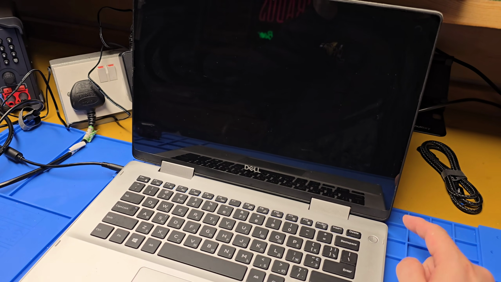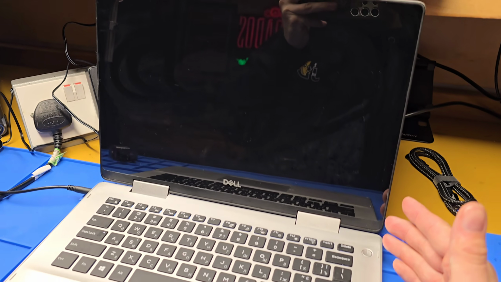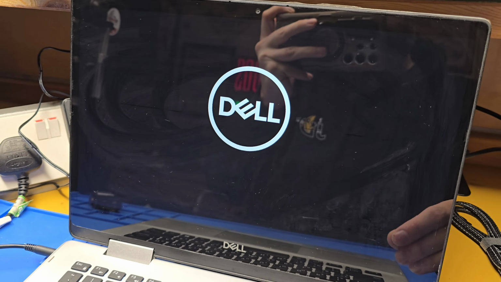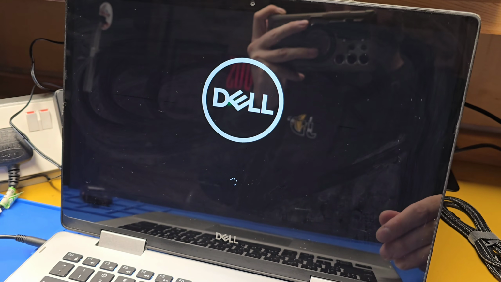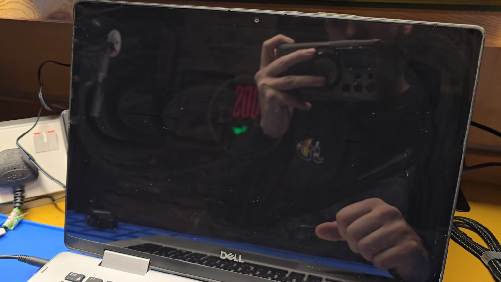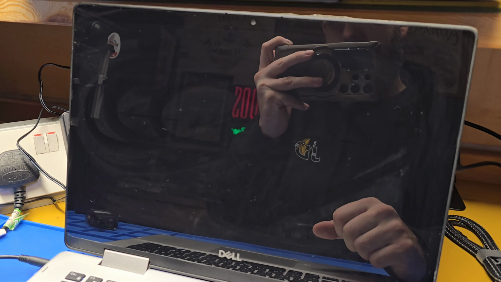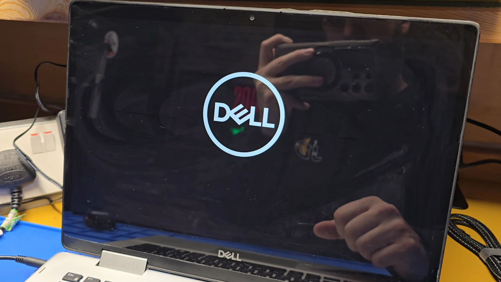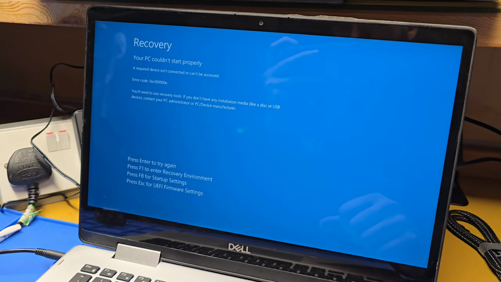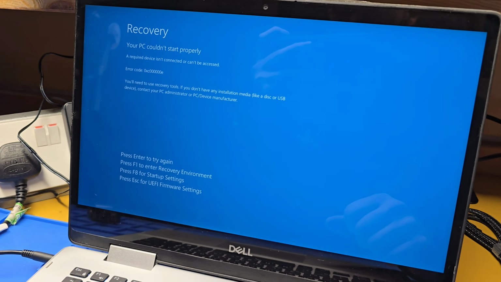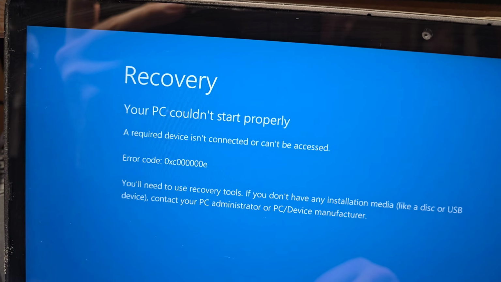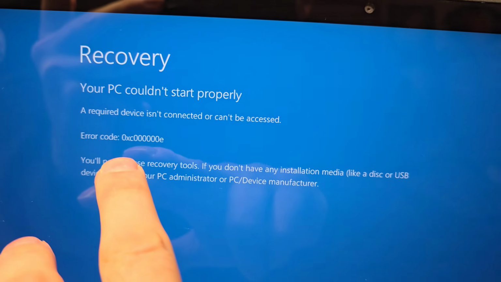Okay, so I'm pressing the power button. Let's see what happens. I've got a Dell logo, so it is powering on. It's loading Windows. Okay, and we've got an error here. So it's tried spinning for quite a while, loading Windows, and it's just saying your PC couldn't start properly, and I've got this error code here.